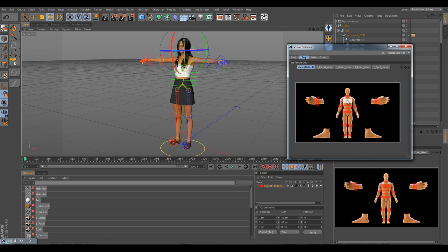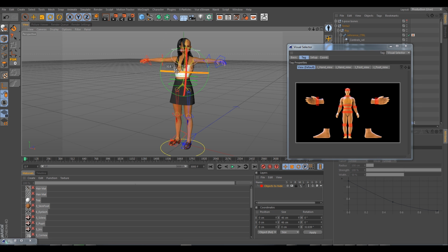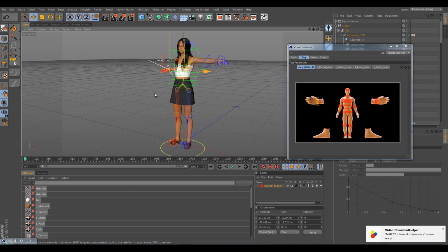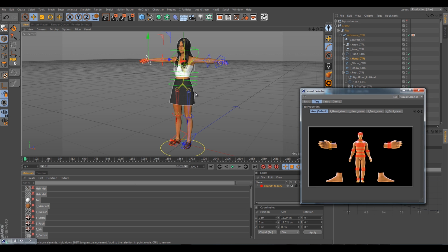But we go into our view default, we can grab our chest, move it around, PSR reset it, grab our hips, move those around, PSR reset those, grab our hands, we can start to animate that. And PSR reset those. And so that's my favorite way of selecting controls. The controls just are really tricky to grab here sometimes.